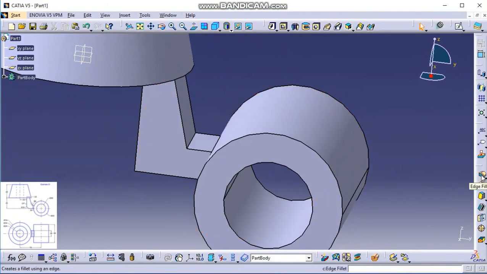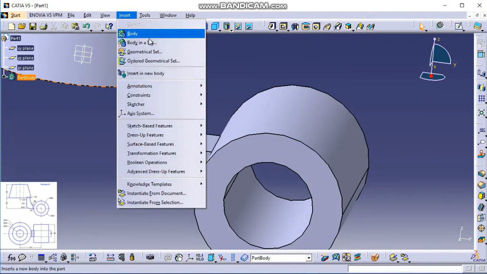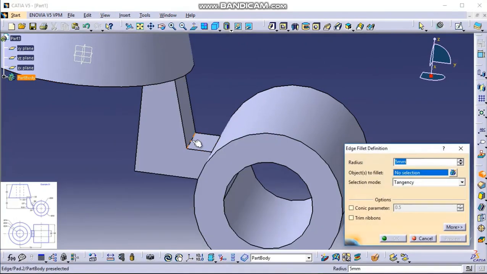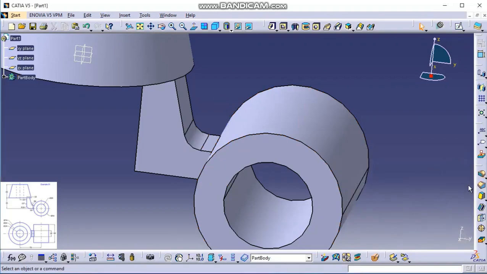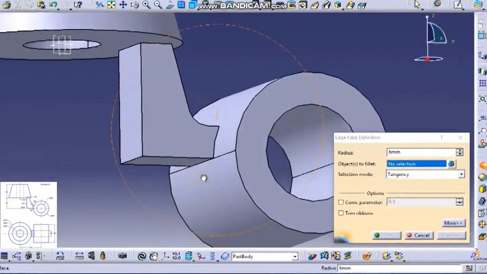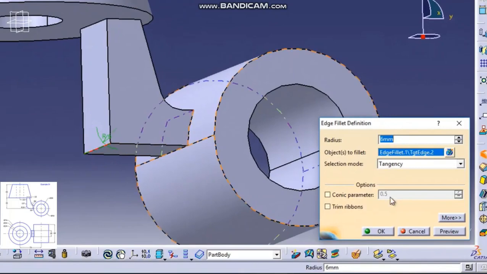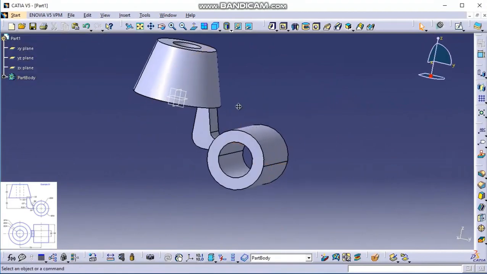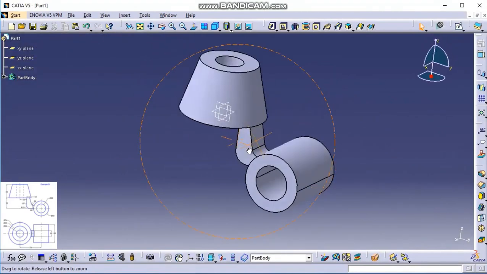We'll get it here. Edge fillet, or I can go to insert, dress up features, edge fillet. Click on this edge and give a value 6 mm. Click on OK. Now again we'll take edge fillet. Select this edge. Give a fillet value of 10. Click on OK. And you can see here we have made the 3D model.